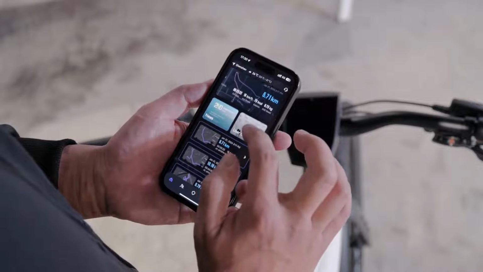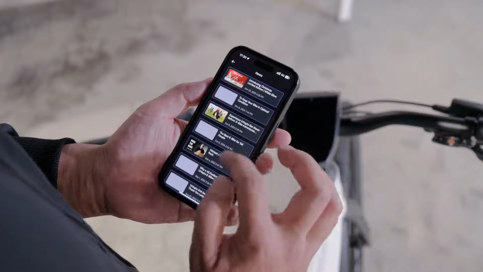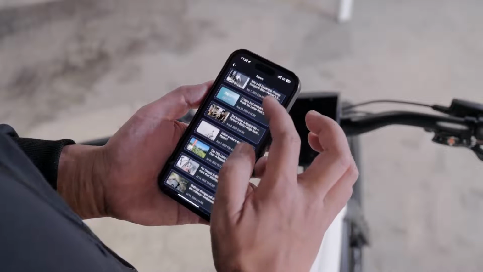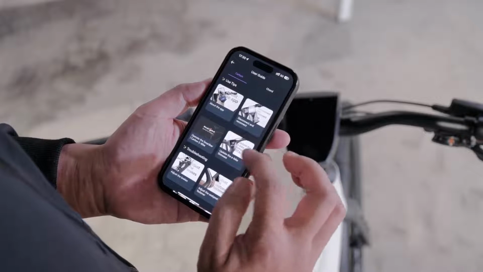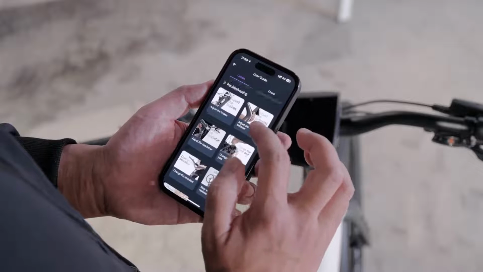Below that is news. Here you can find all the latest news and stories about URTOPIA, also the news from the industry. Please stay tuned. Beside is the user guide. You can find some helpful tips for your bike.